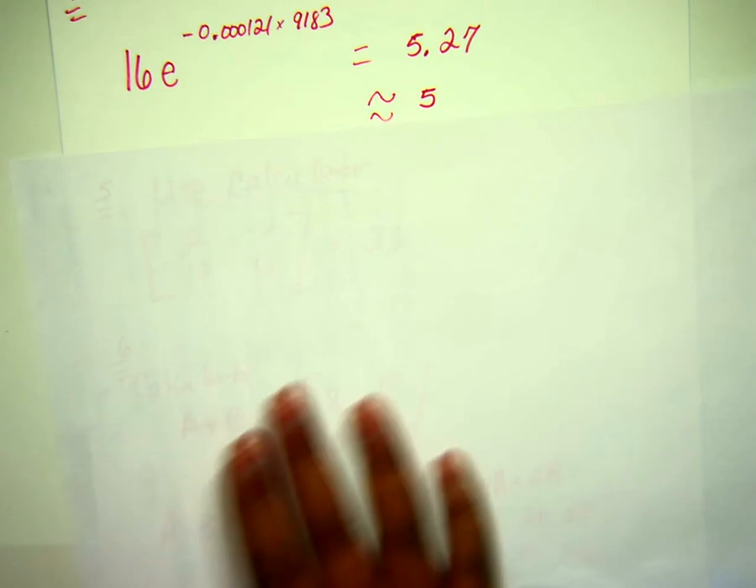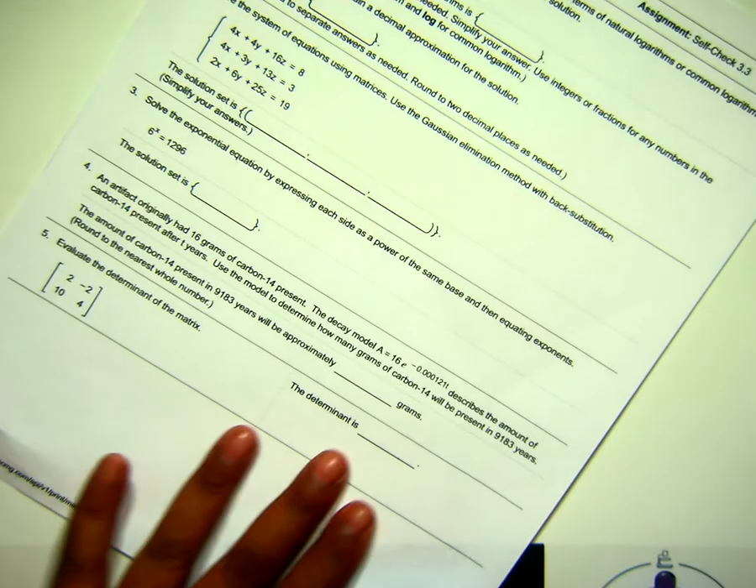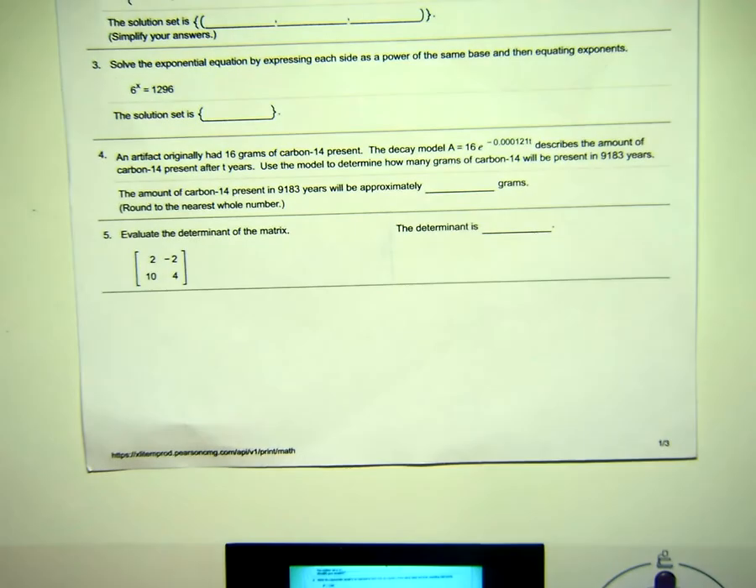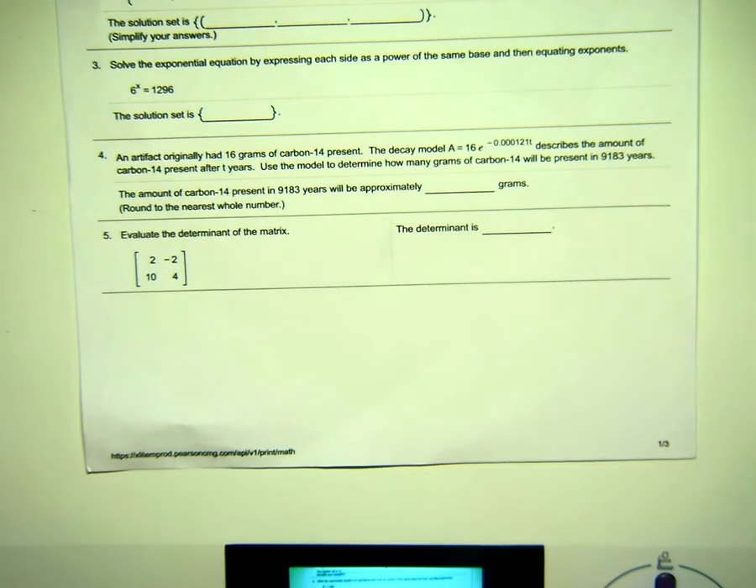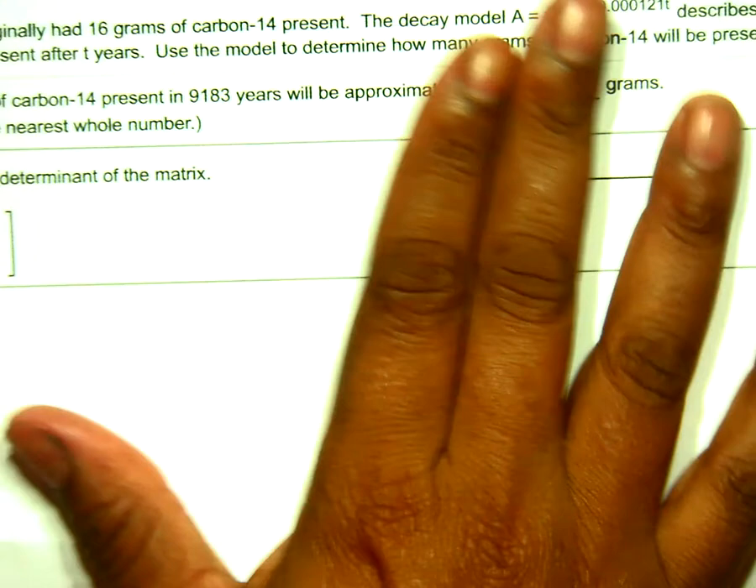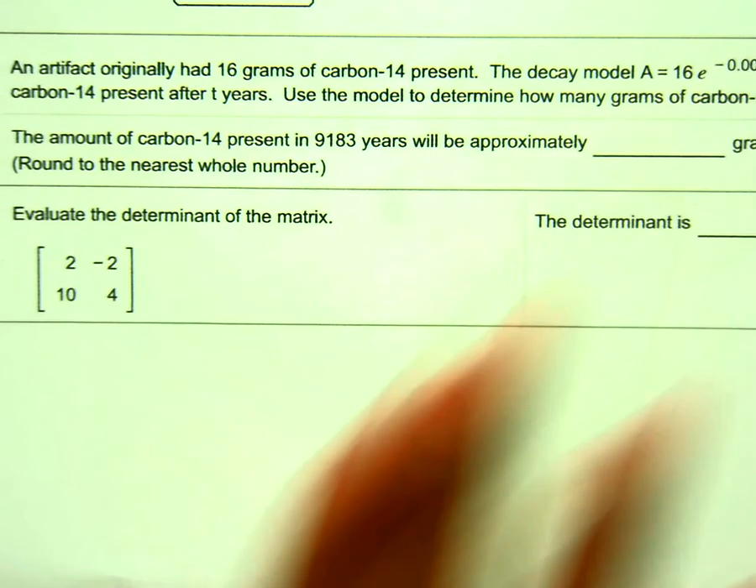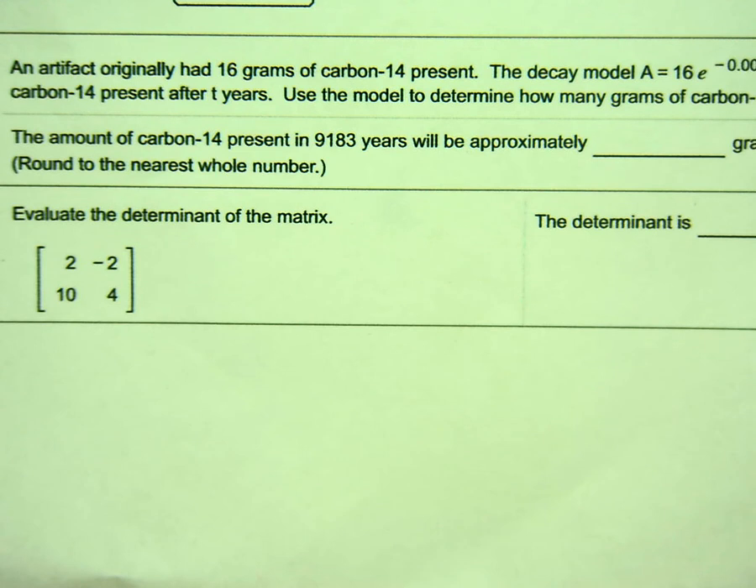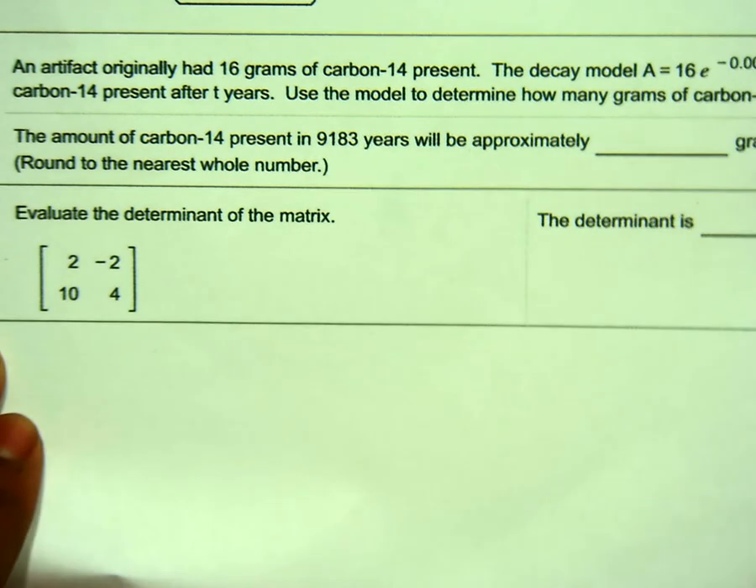We're going back to the matrices now. But now it's not asking for a solution set. It's asking you to find the determinant. Now notice how this particular one is a 2 by 2 matrix. You have 2 rows and 2 columns. So let's see if we remember the steps of how to put this in.